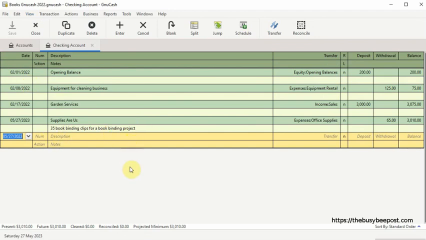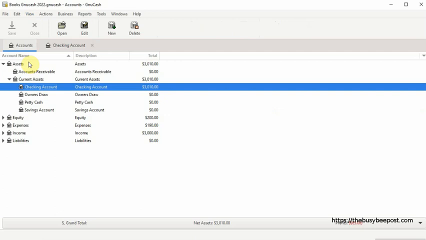The option to add a notes field is not only restricted to the checking account, it is available to utilize in any one of the account registers. This concludes this GnuCash Quick Tip.